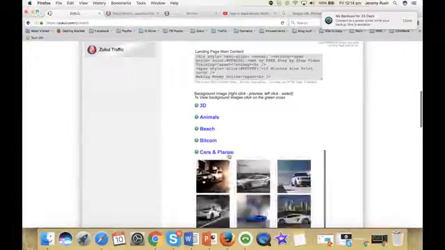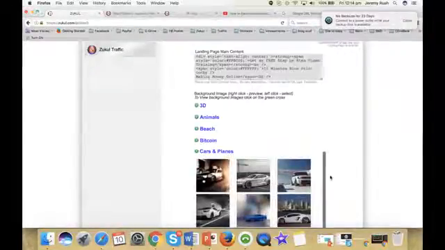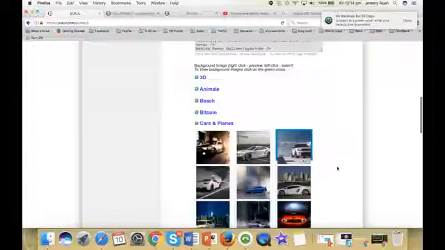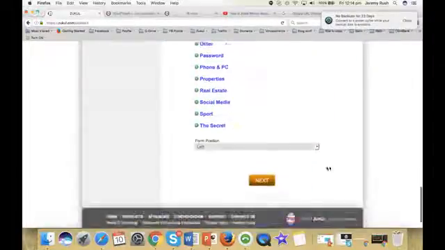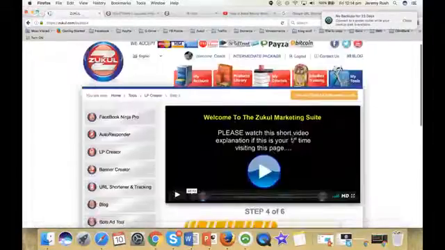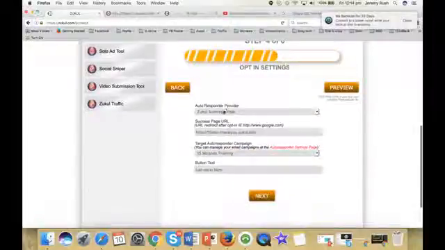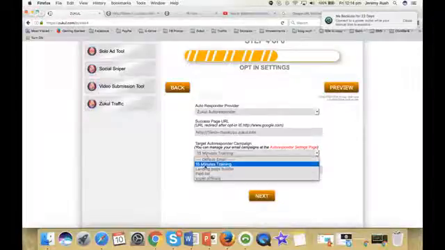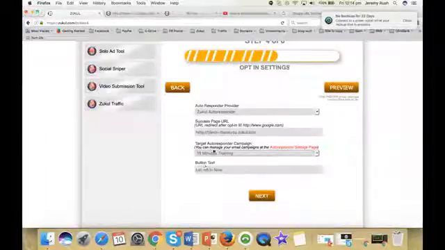Each time you edit your landing page, remember you have to choose the background again. It doesn't remember the background. So I'm going to go next. And then on the opt-in settings, this pretty much stays the same. I want it to go to the Zookle autoresponder and I want to go into the email campaign called the 15-minute training for this particular one.